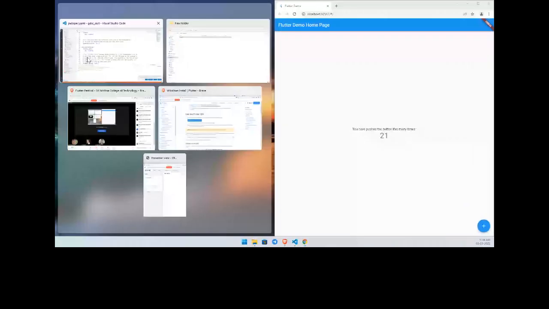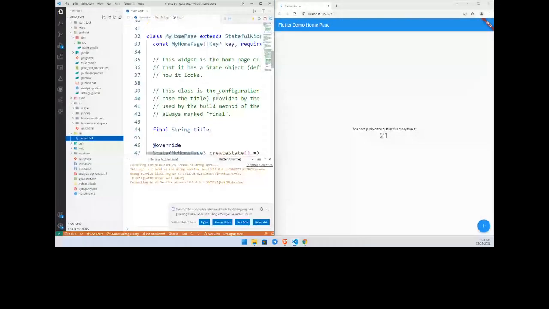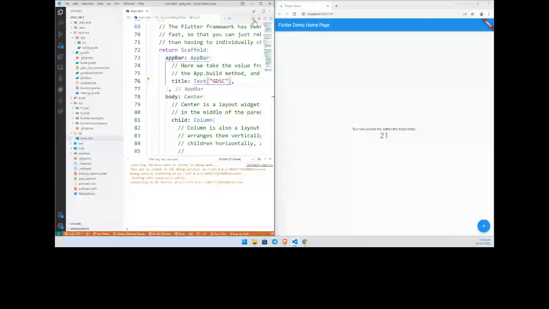Even I can modify the code. There is a Flutter demo homepage, you can see Flutter demo homepage here. Let me change the Flutter demo homepage to GDSC. This is the hot reload button. If I press hot reload, you can see how fast it is. It works immediately. It works instantly.